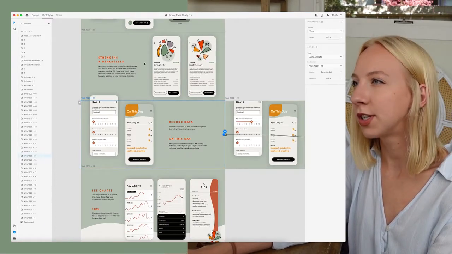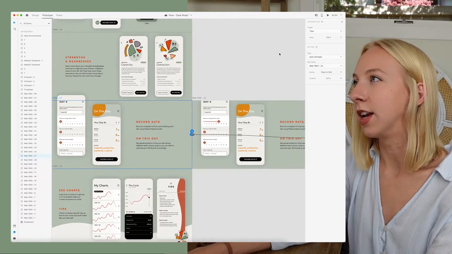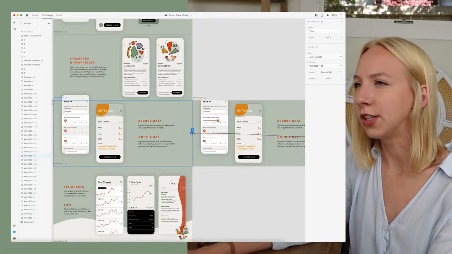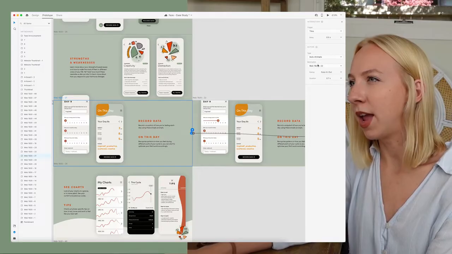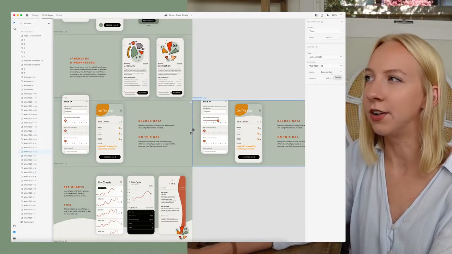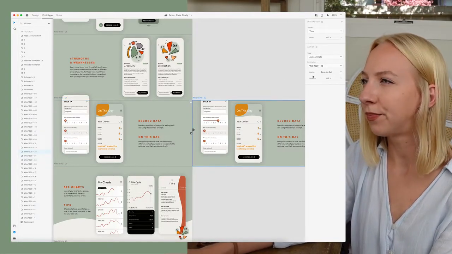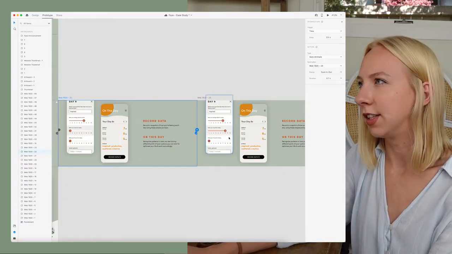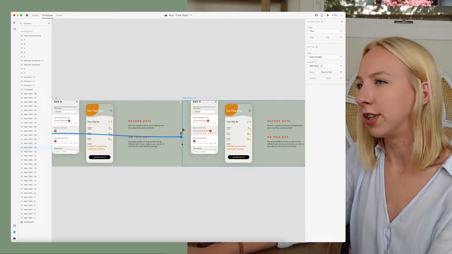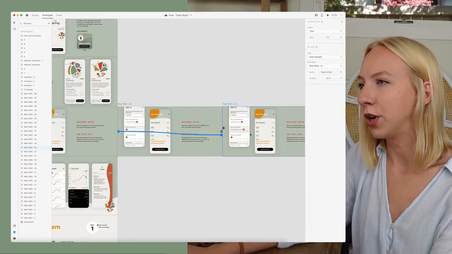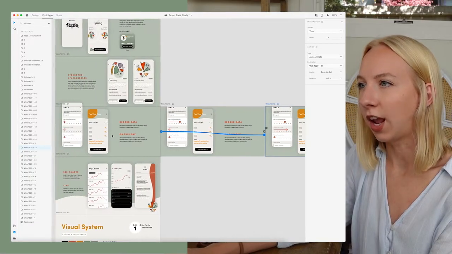So if we go into prototype mode, I've done a time trigger and put this on a loop. So after 0.5 seconds, it will auto animate to this screen. And I've done easing, ease in and out. And then I've just done the same thing here after 0.7 seconds. And then after 0.7 more seconds, it's going to loop back to the beginning.